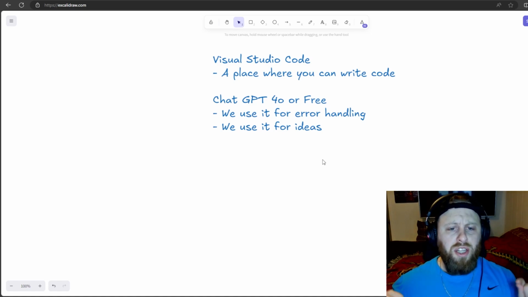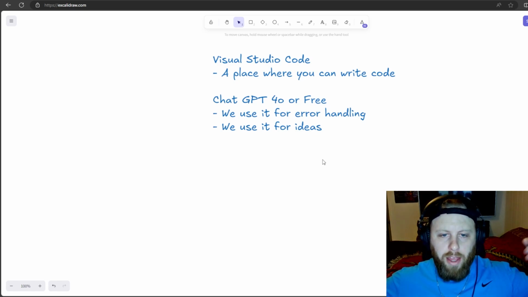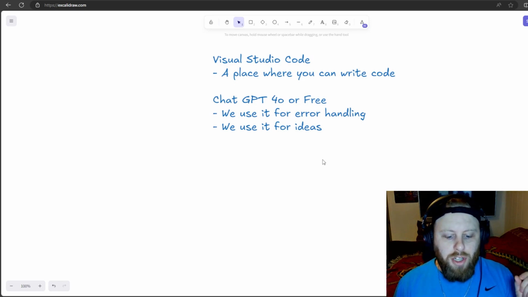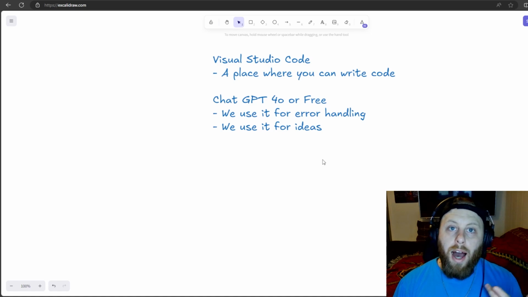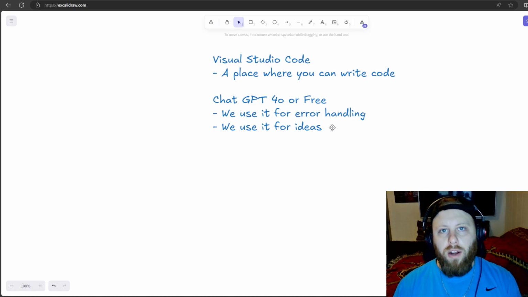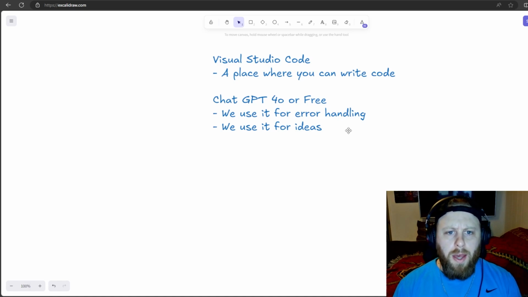Now, ChatGPT can be used for a plethora of other things. We can use it for generating images. We can do a lot of things. I primarily just use it for this, literally just for a couple of ideas, and then also for error handling or to make some kind of list, maybe. Honestly, these are the only tools that you need to be successful right here.